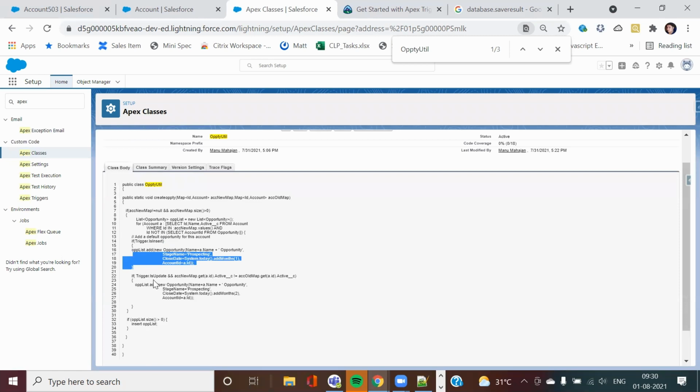Now for update, what I have done is, generally whenever we write an update, it's not like you don't have an account and you insert the opportunity. In an update you always have certain fields to compare. That's why your old map comes into the picture.